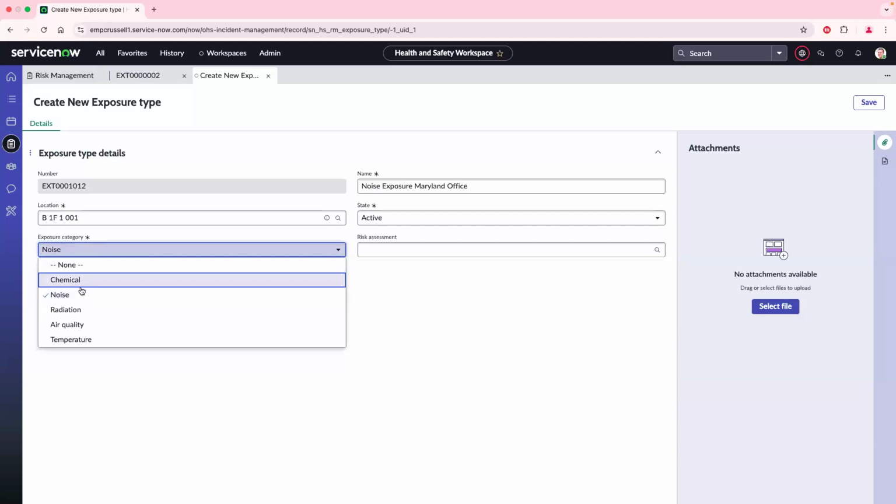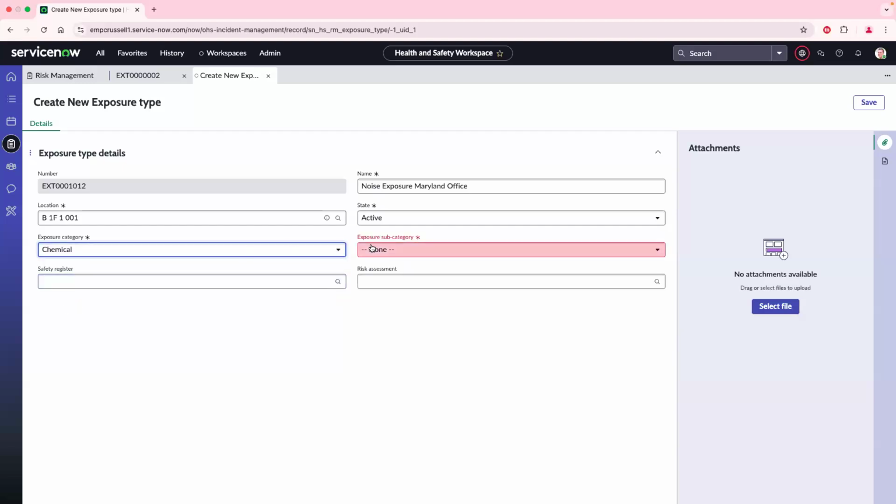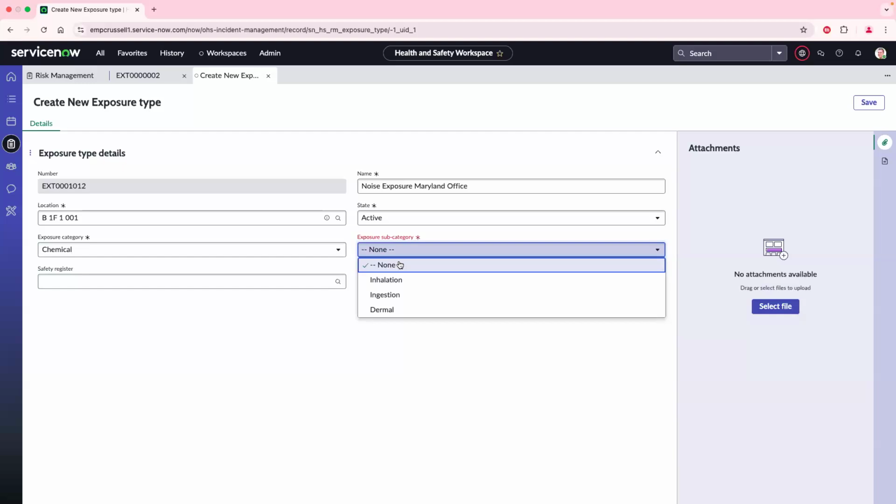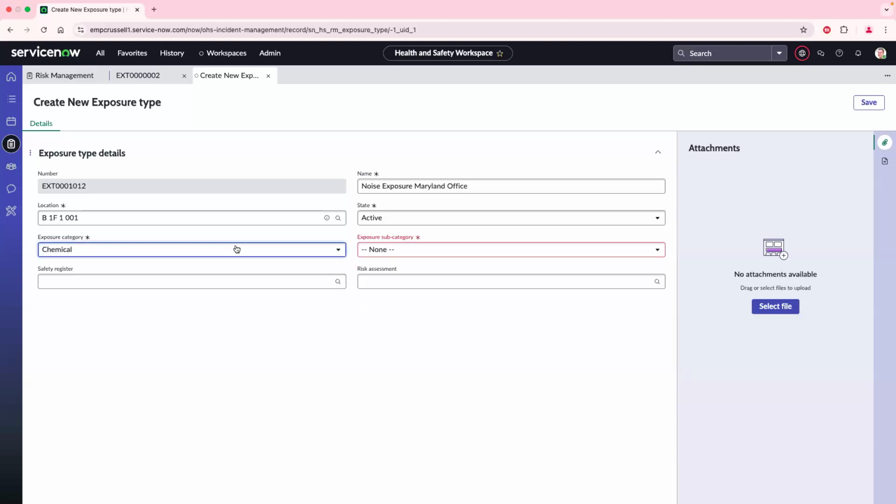And then we'll choose our category. You'll see here that there are subcategories as well, depending on how the exposure is being presented to the employee. For chemical, it could be through inhalation, it could be through ingestion, it could be through dermal. So if it gets on their skin, it's a different type of exposure and there's a different exposure level than if it's inhaled. And we provide those subcategories. So we'll do noise here, and you'll see that there are no subcategories for noise.